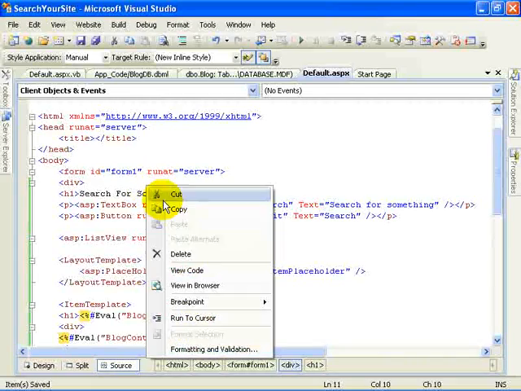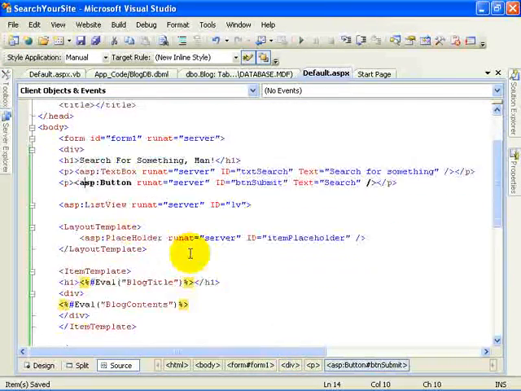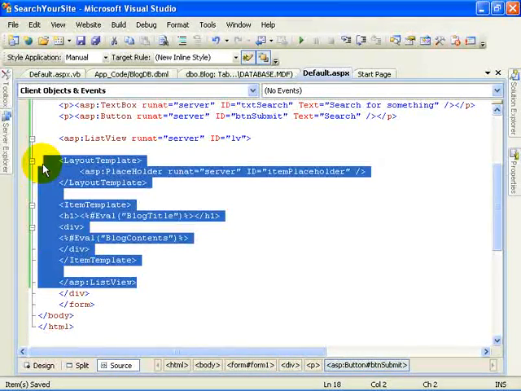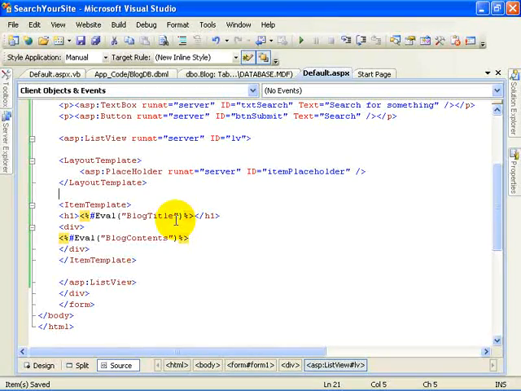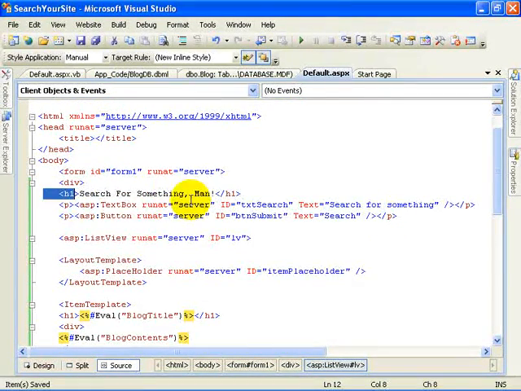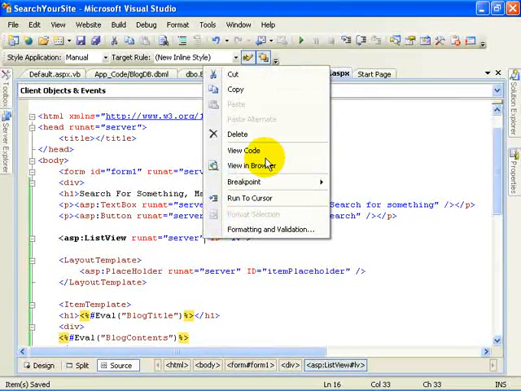Let's go ahead and run this in the browser and see what we have. Now remember, you're not going to see anything in this list view just yet, and that's because it hasn't pulled any data, so it's not going to show anything. All we're going to see is just the text box and the button and the heading tag. So view in browser.